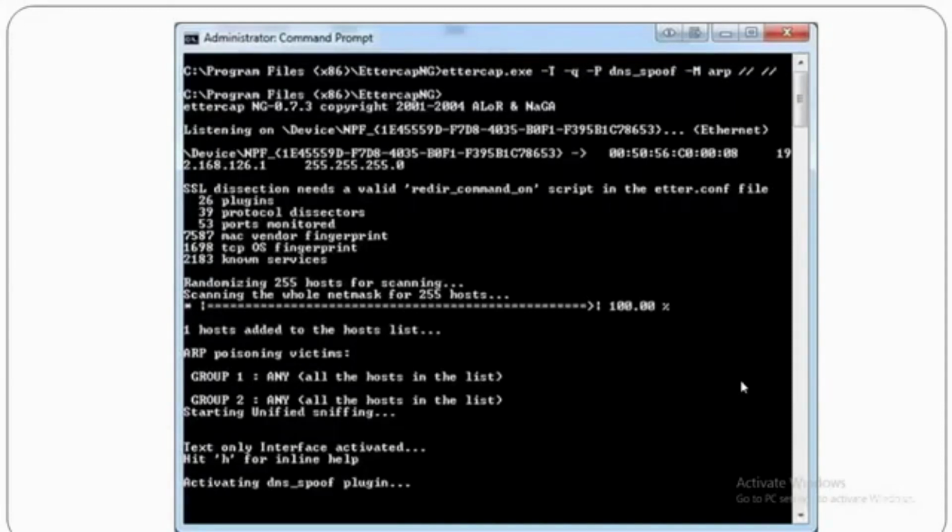And use an IDS. That would be the best part. That is an intrusion detection system. An IDS, when placed and deployed correctly, can typically pick up most forms of ARP cache poisoning and DNS spoofing.